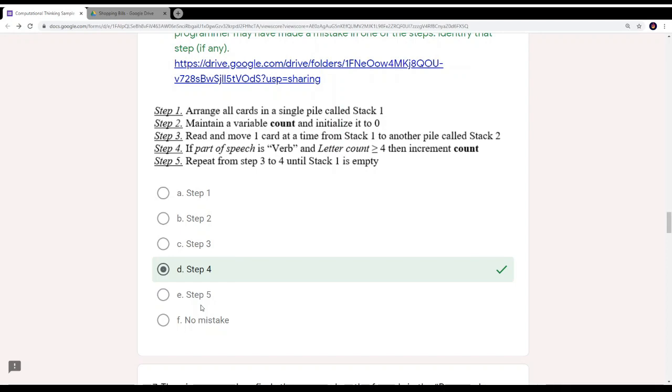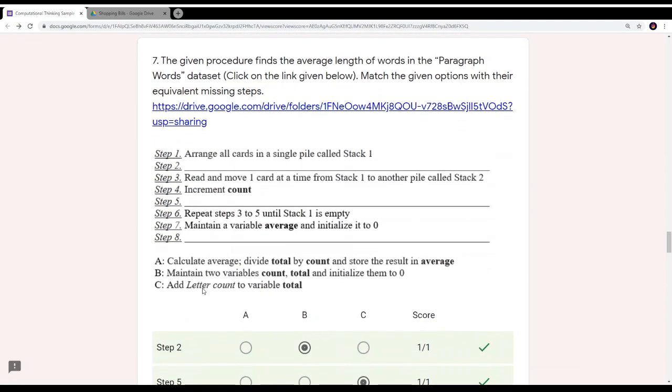Okay, so moving on to question number 7. The given procedure finds the average length of words in the paragraph words dataset. Match the given options with their equivalent missing steps. Step 1 says arrange all cards in a single pile called stack1. So we have to calculate the average length of words. For that, we have to initialize two variables. First will be count and second will be total. In total we'll store the number of letters we encountered, and in count we'll store the number of words.